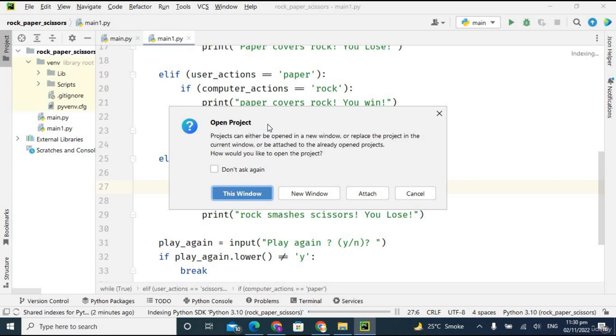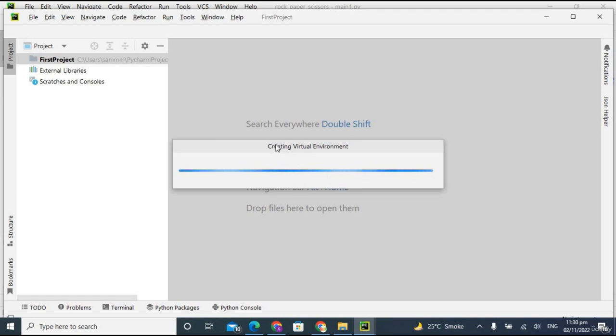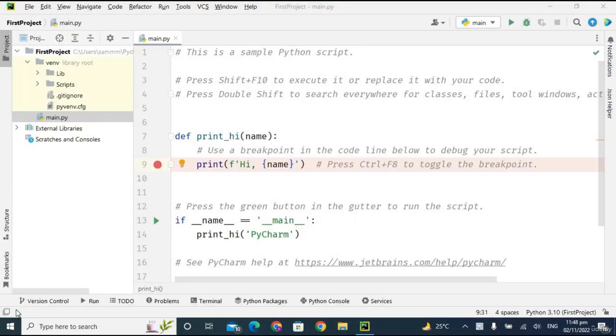It will ask you whether you want to open this project in this window or in a new window. So I am clicking on new window. It is loading my first project and now creating the virtual environment. Okay guys, so our project is finally created and this is the space where we can code.